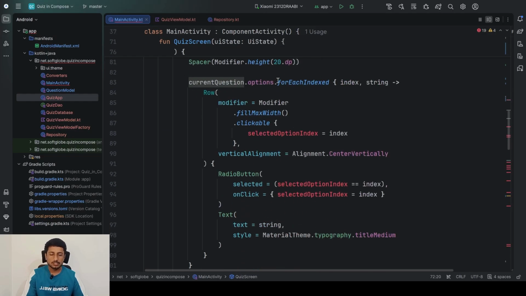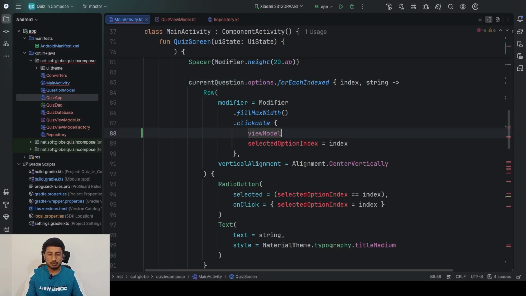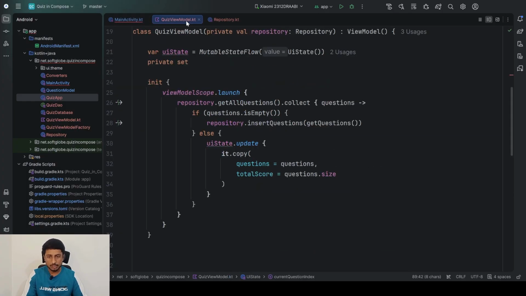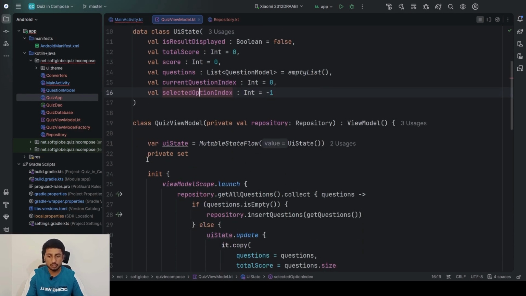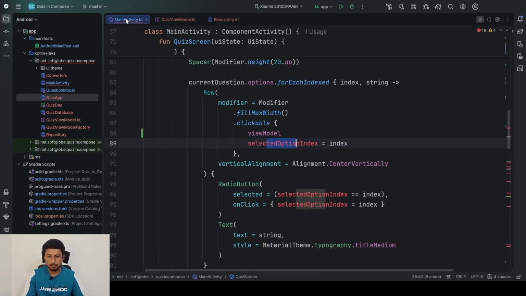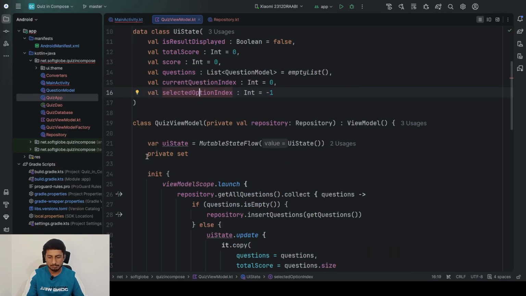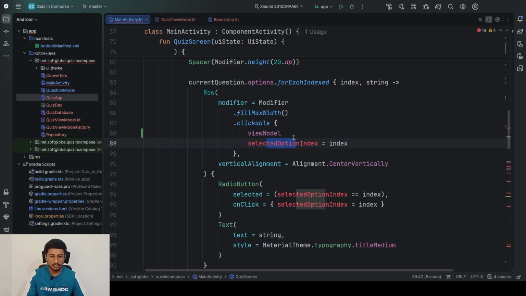Now we have a logic here. This is the clickable for the option selector. If we want to modify anything in the UI state like this one, this selectedOptionIndex which is present in the UI state, then we should put a call to the view model, because any modifications are allowed only from the view model and not from anywhere else, because we have set it as a private set. Okay, so we'll create a new function, viewModel.onOptionSelected, and we'll pass this index.